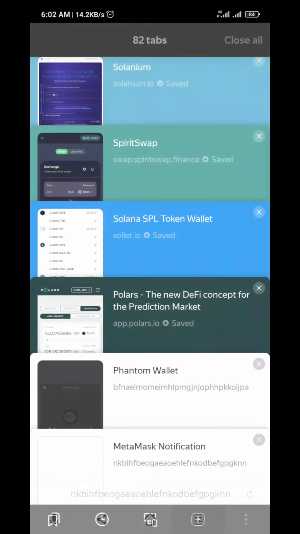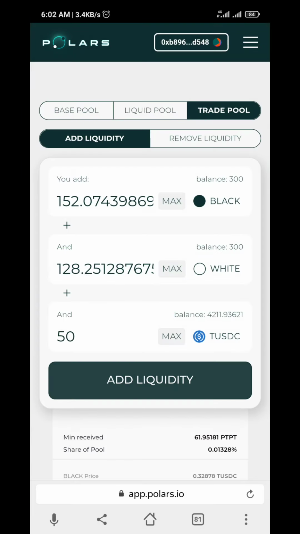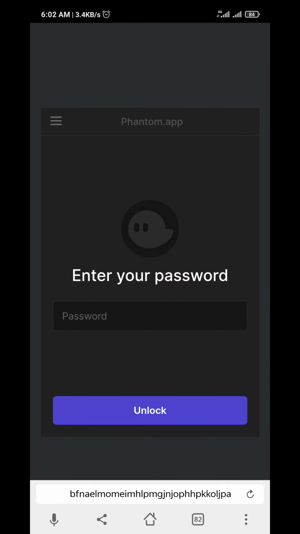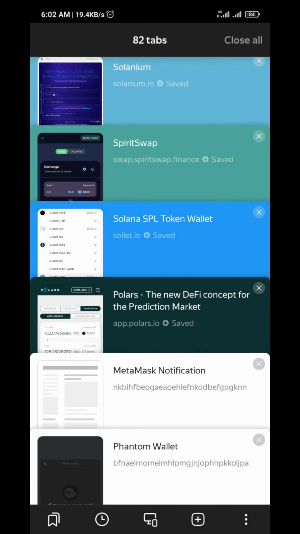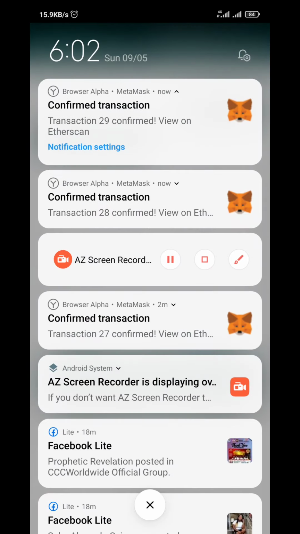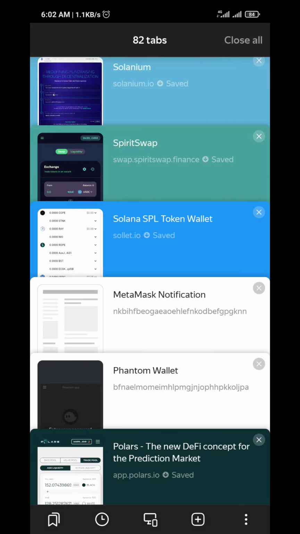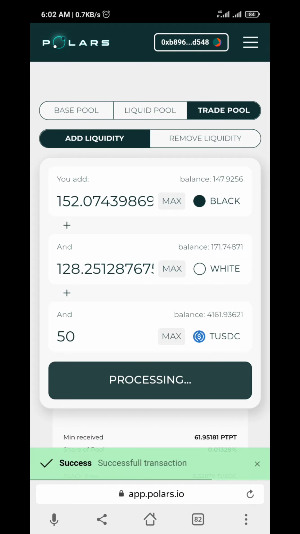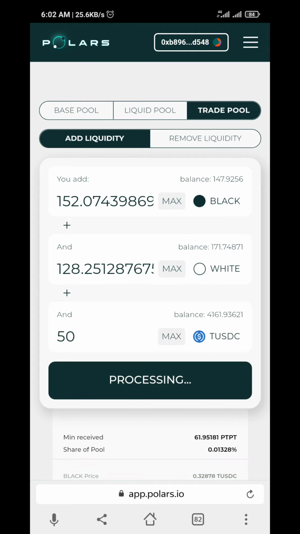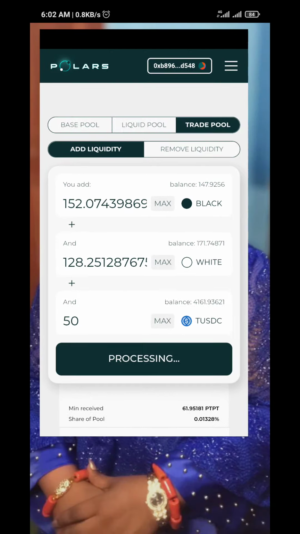So this is the right step you should go with. Add liquidity. Yeah, I think I've confirmed that, but it's still processing, okay. Let me go back there and see. Okay. It's done. The first one is done. So you can see that there's liquidity there.